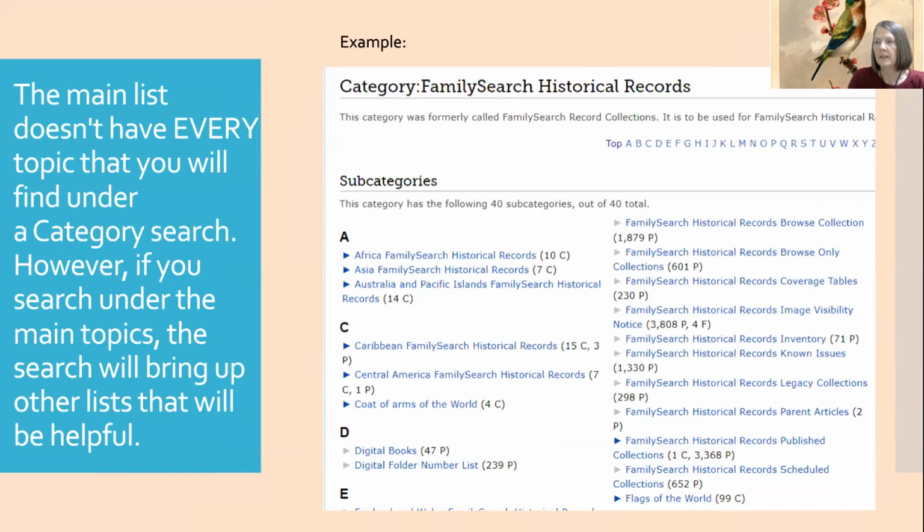You can, for example, under FamilySearch historical records, if you type that category in, you would find a whole big, huge list of subcategories, and you can go by the alphabetical letter and find different links there that you can go to for historical records.